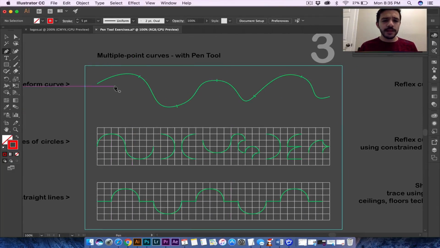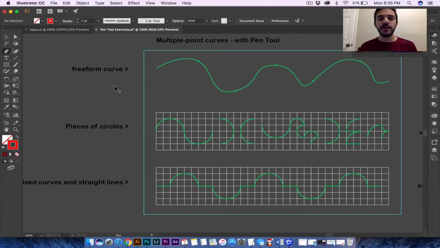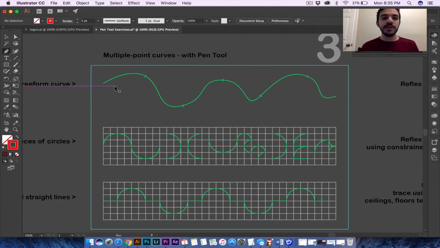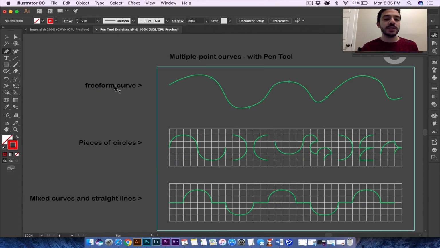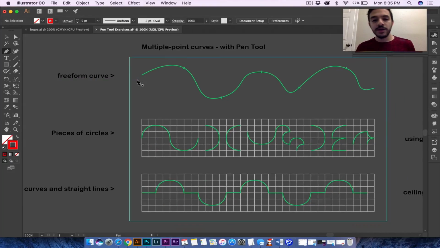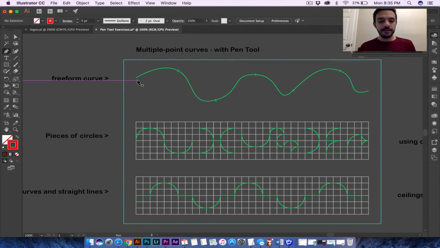So now we can move on to page 3, which is multiple point curves with the pen tool. In this one is how to continue curves and finish them up all the way to the end. In this one it's just free form, so there's no specific way of drawing it. What we're going to do is use these little lines here as our point section so we can continue the line moving forward.